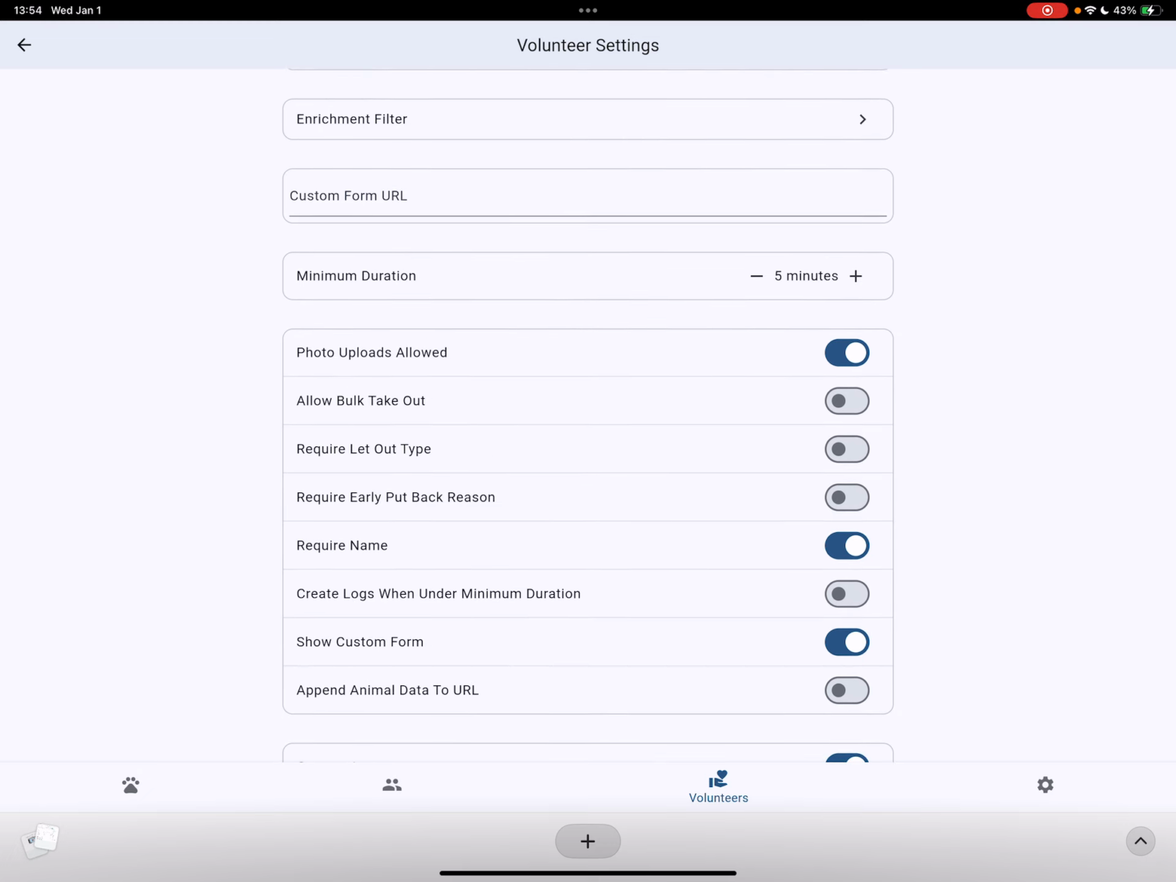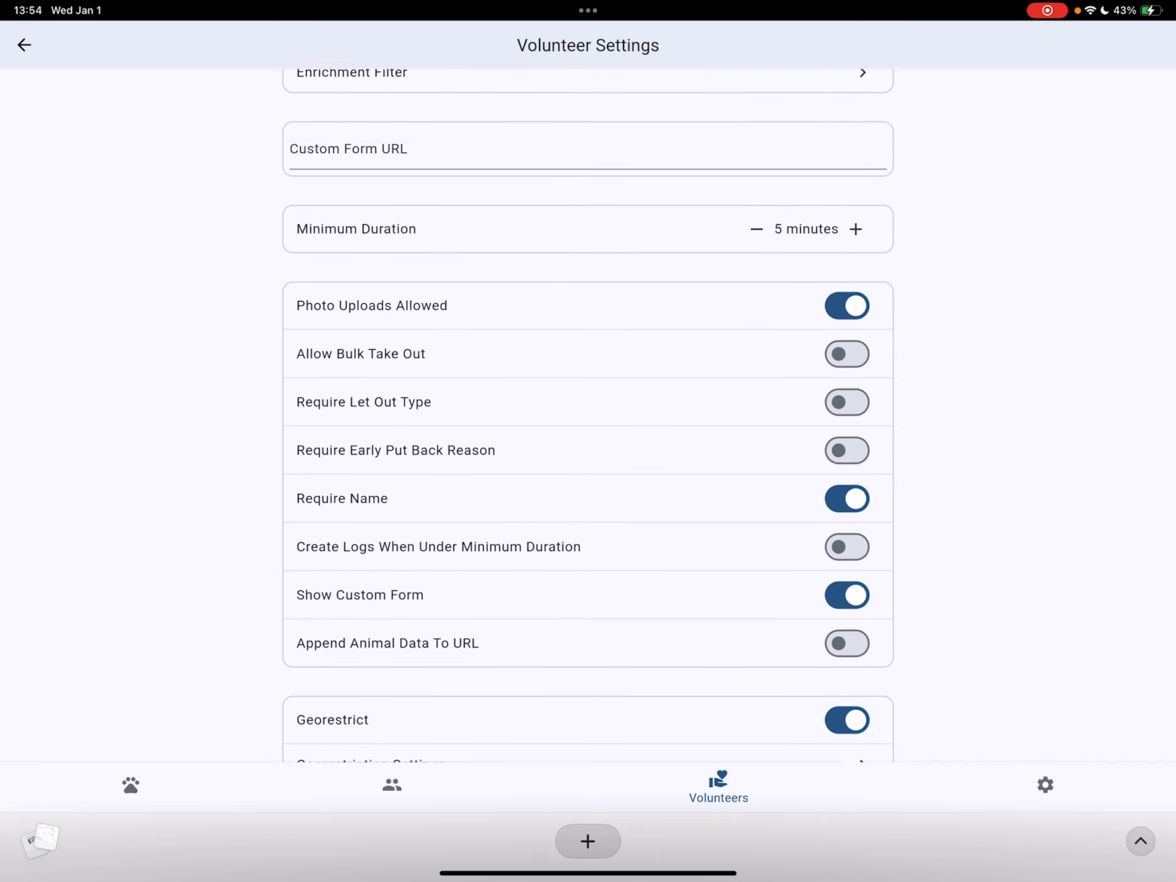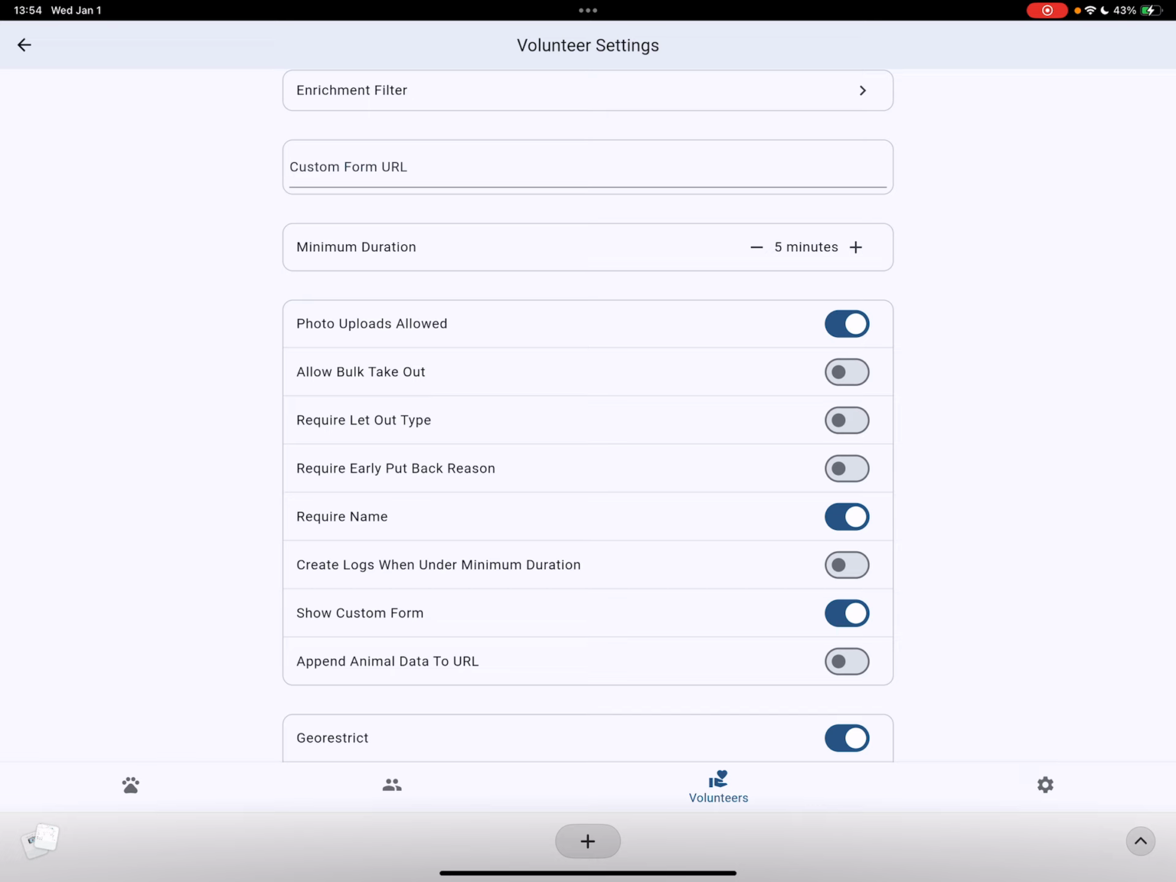Minimum duration by default is 5 minutes, but if you take an animal out and you put them back before the minimum duration, it'll warn the user that they're putting it back before the minimum duration. And this is also grouped with a couple other settings. So let's see. Create logs when under minimum duration.